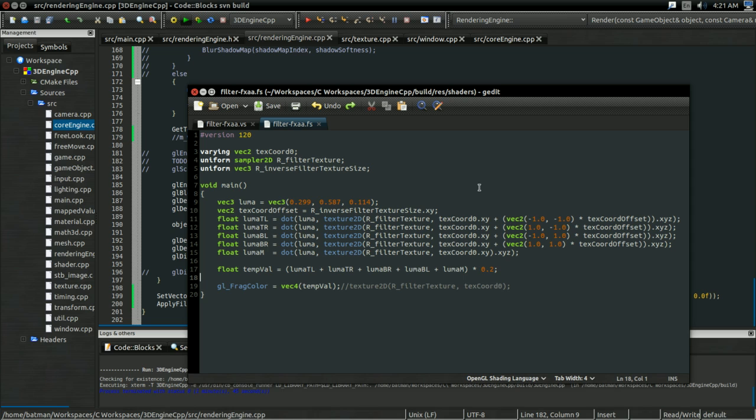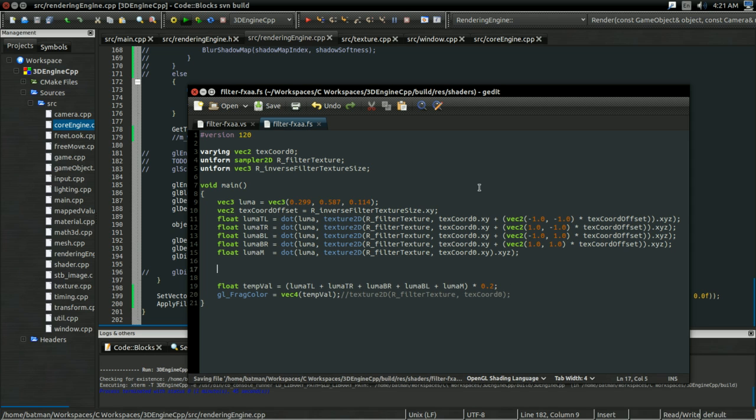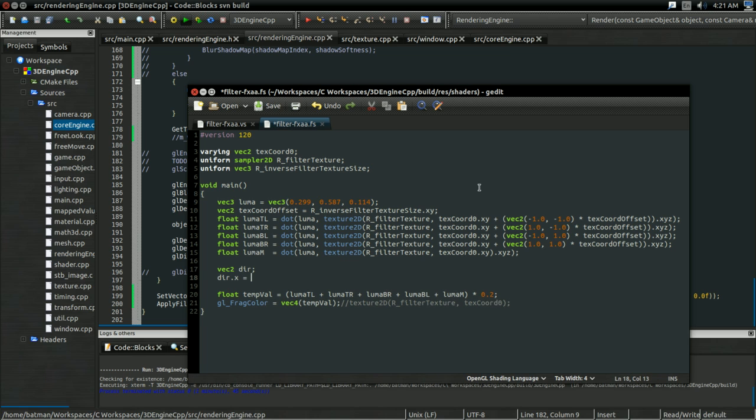Now, this next step in the algorithm is a little interesting, because we're going to be determining both the blur direction and whether or not this is a pixel at an edge, the edge detection, all in the same step. I'm going to create a vec2 for the blur direction, and I'm going to set direction.x based on the luminosity. Here's how I determine the direction that I blur.